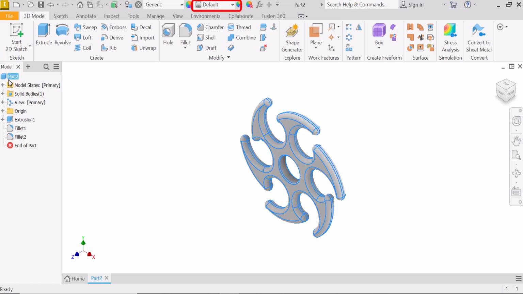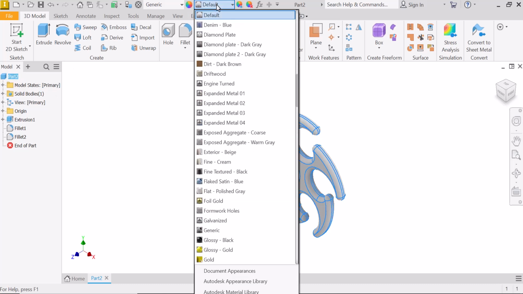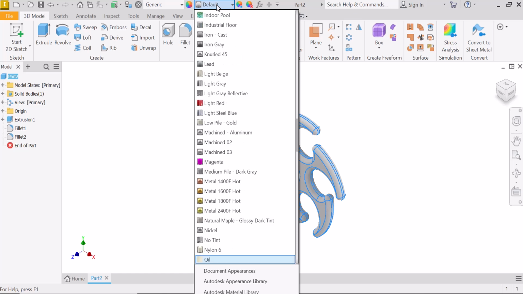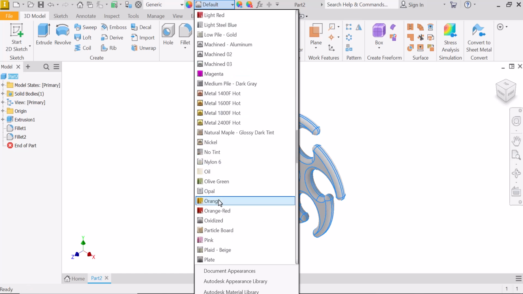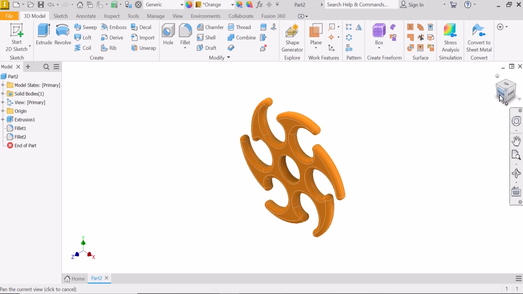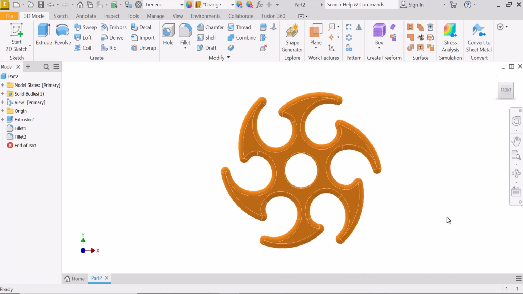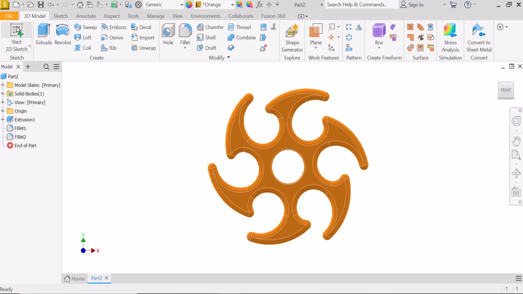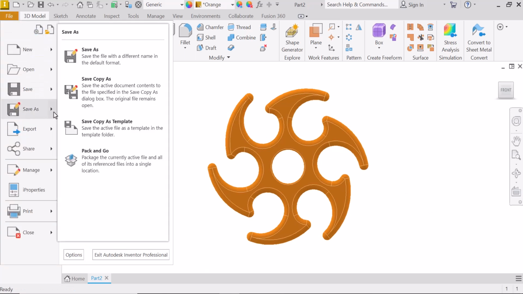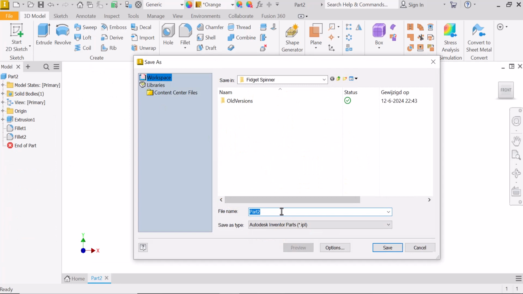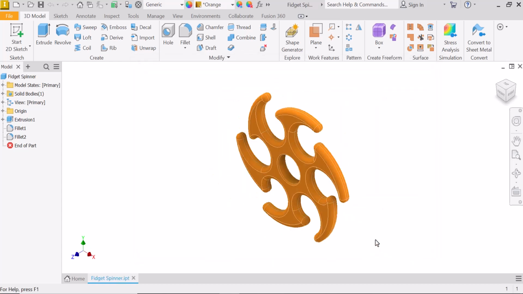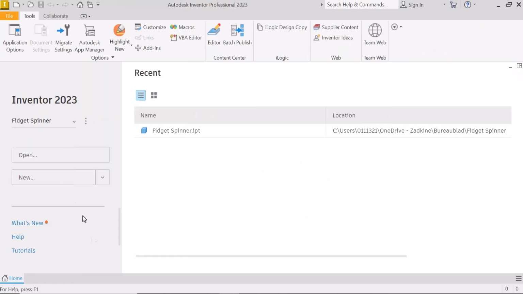Select your workpiece and choose a color of your preference. I'm giving my fidget spinner an orange color. Save the file under the name Fidget Spinner. Click on Save and close the file. Now, we are going to design the nut for the fidget spinner.